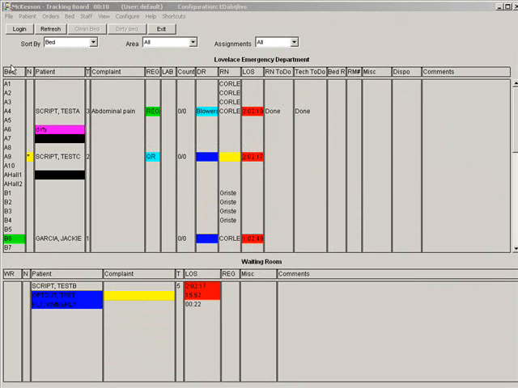Bed. This is the room number column. The room number will flash green when the reg alert has been turned on. N is the name alert column. When an asterisk appears, the column will be yellow to bring attention to similar names in the ER.